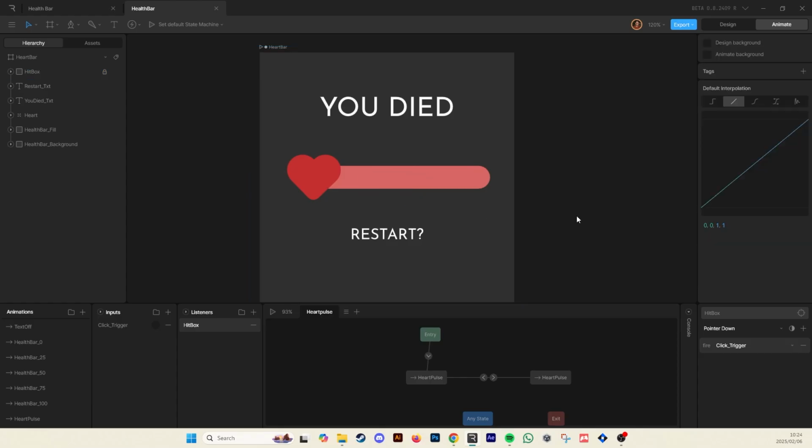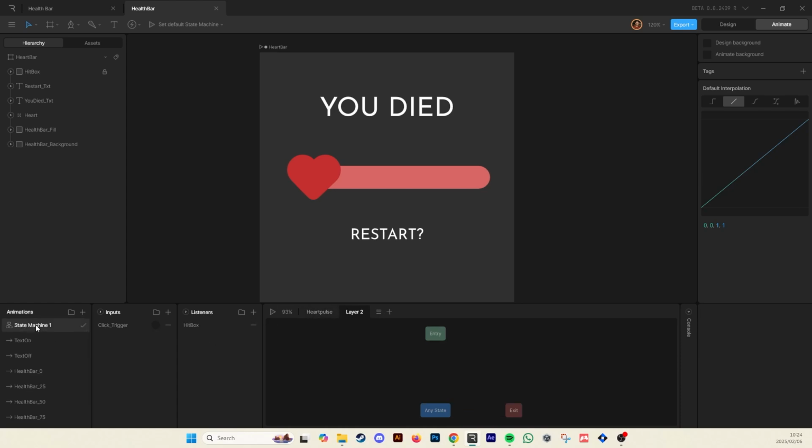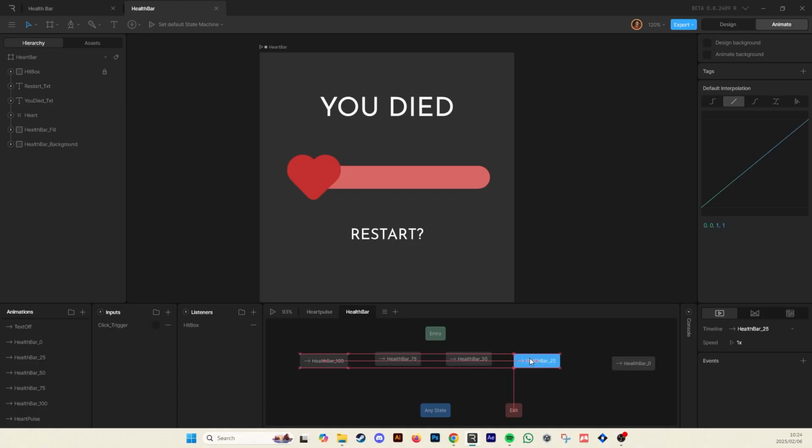The next thing we want to do is we want to make this health bar start to go down. So we're going to create a new layer in our state machine. Click this plus sign here. Make sure your state machine is selected. New layer, and we're going to call this health bar. Now we want to drag in all of our timelines, 100, 75, 50, 25, and 0. And we can make them all in a nice straight line and super neat.